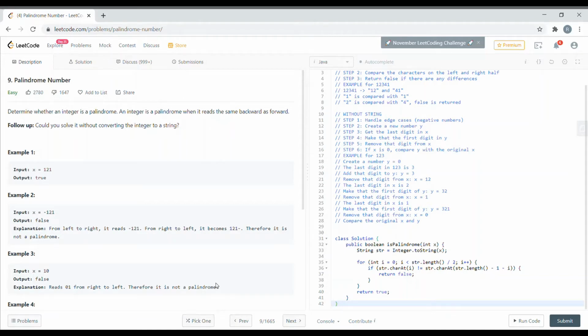Today we are going to be solving the palindrome number problem on LeetCode. It's LeetCode number 9. The description for this problem is: determine whether an integer is a palindrome. An integer is a palindrome when it reads the same backwards and forwards. And they want to know if we can solve it without converting it to a string.